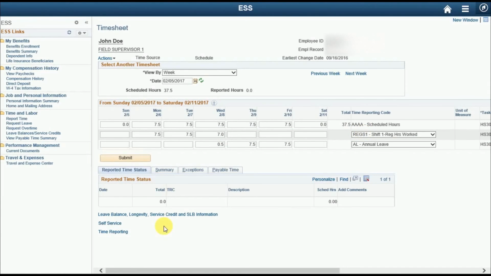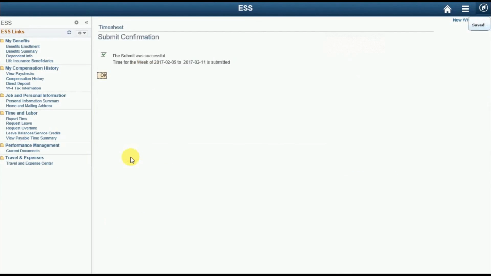If you have yet another classification for your time that week, such as sick leave, you can repeat this process and add another line. Okay, we verified all the time has been entered for the week. We've selected the appropriate time reporting codes, looked at how to treat annual leave, and submitted time. Let's click the Submit button. Then click OK.